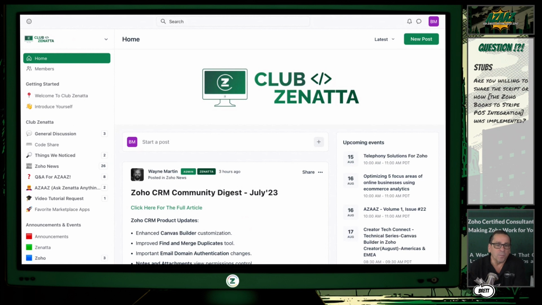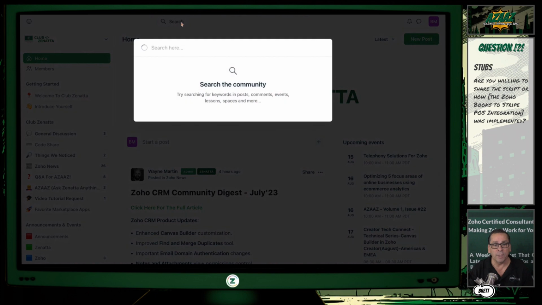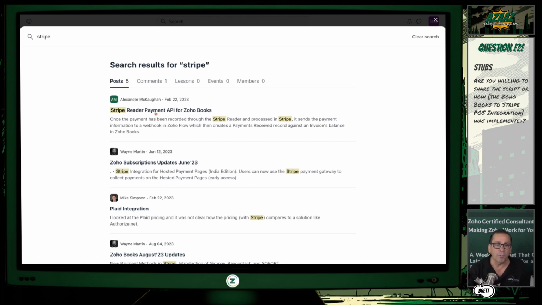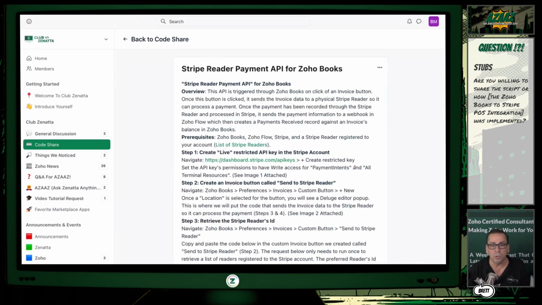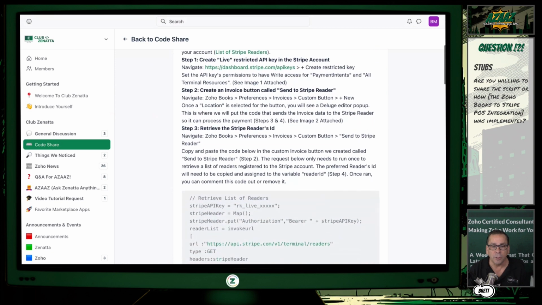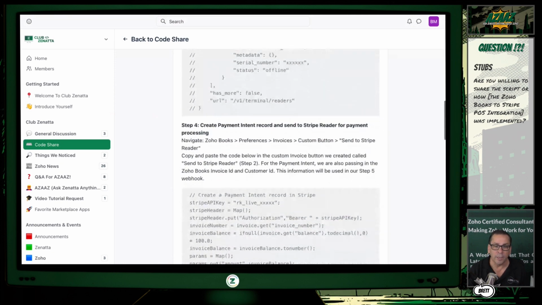Over on Club Z, we have this little thing called Code Share, and this one was kind of buried. Tyler actually found it, but the search bar works well here. So the easiest way for you to find it is to click search and type in Stripe, and guess what? There it is, Stripe Reader Payment API for Zoho Books. This was way back in February. Alex put the entire thing together, but here is the code, ready to go.